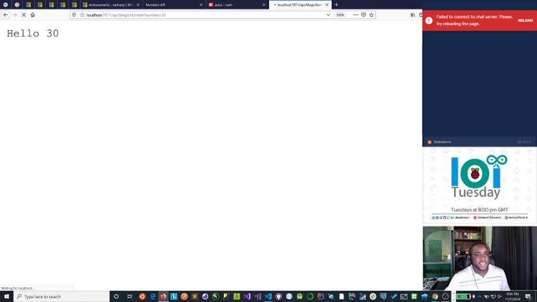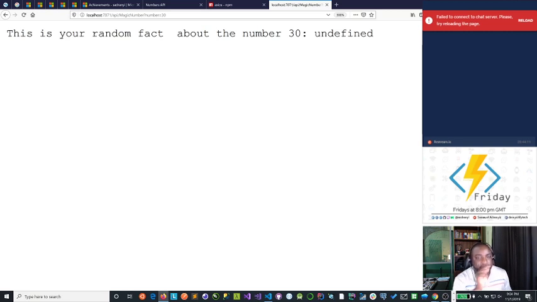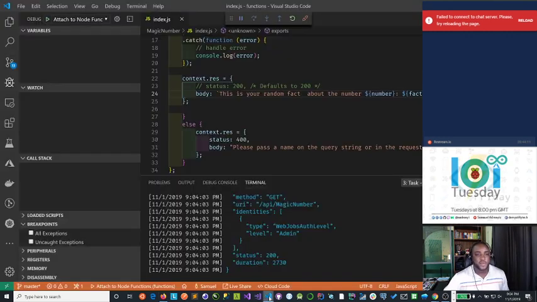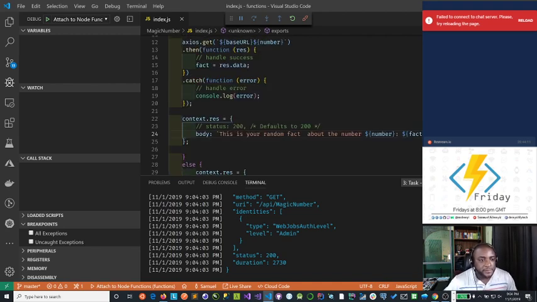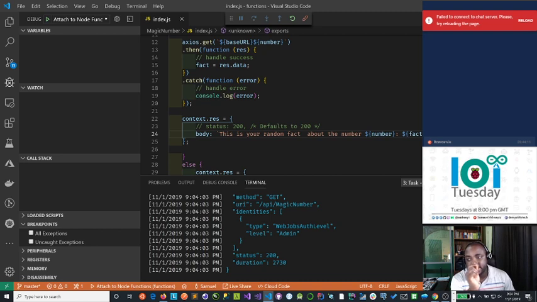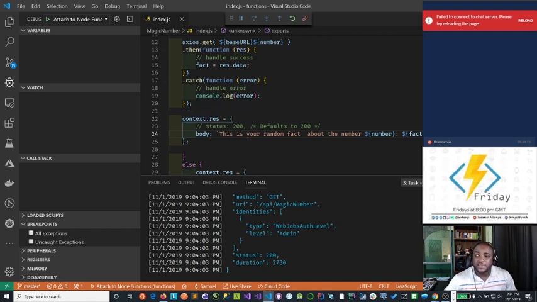I hit this. And now check this out. This is your random fact about 30. Whoa, undefined, undefined, undefined. So something is happening. Okay, so let's go check our code. And this is why it's good for you to test in what? In the local environment. So let's go check it out. So what's happening? And this is why it's happening. Axios is a promise-based library. Now, JavaScript, as you've seen, there's something called hoisting.